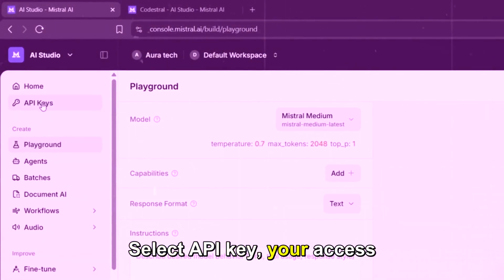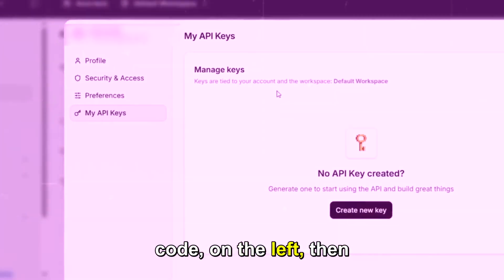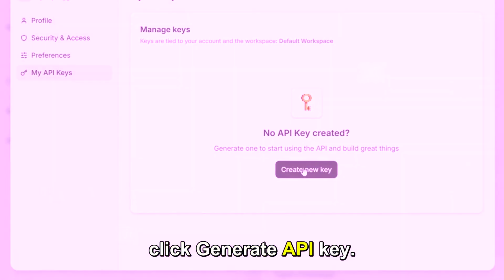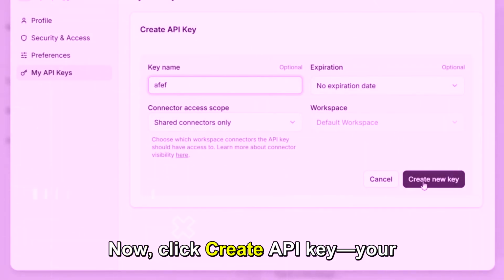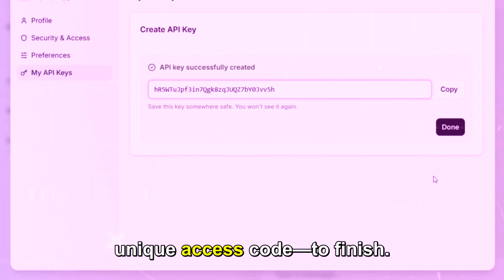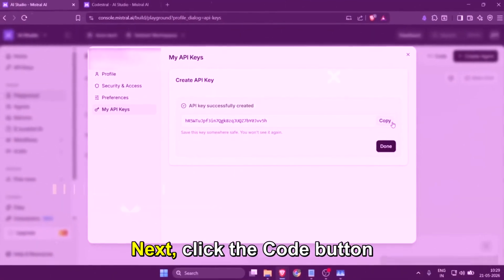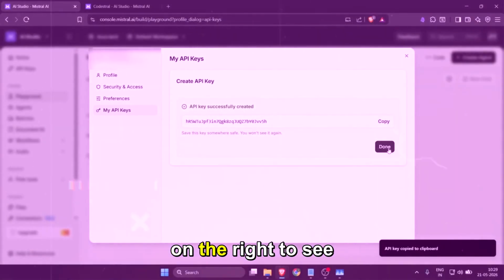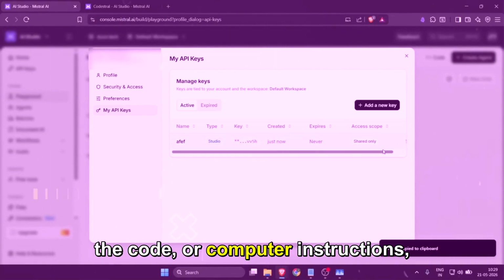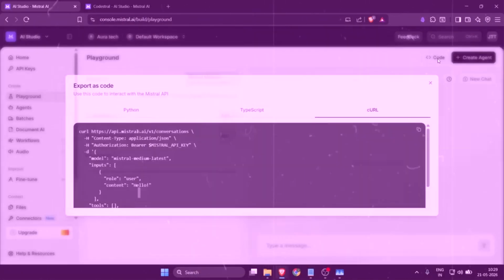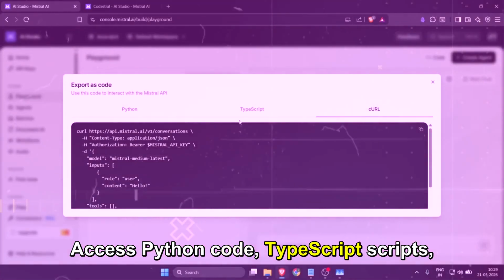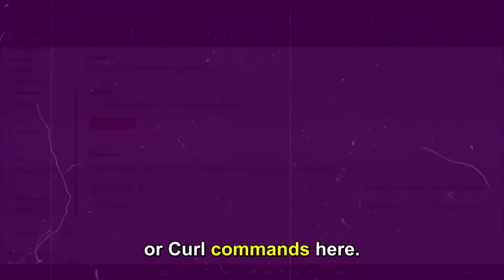Select API key, your access code, on the left, then click Generate API Key. Enter any name for your API key. Now, click Create API Key, your unique access code, to finish. Next, click the Code button on the right to see the code or computer instructions. Then paste it into your programming project. Access Python code, TypeScript scripts, or Groq commands here.